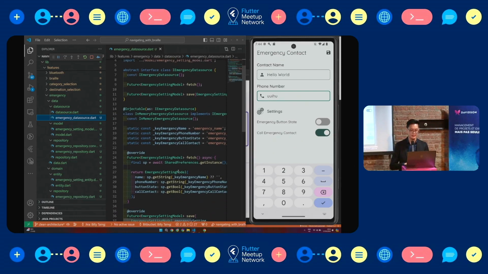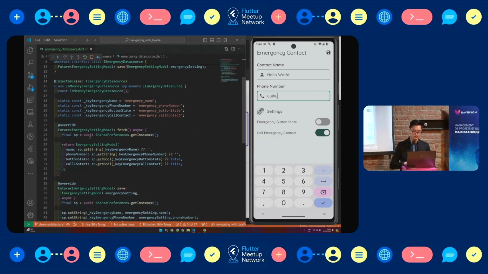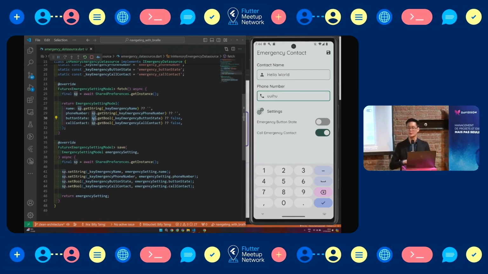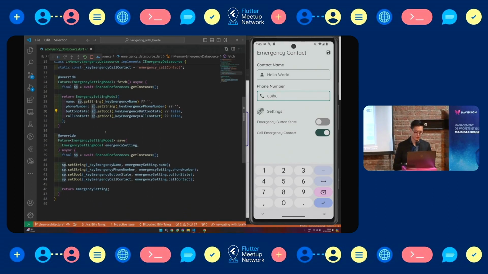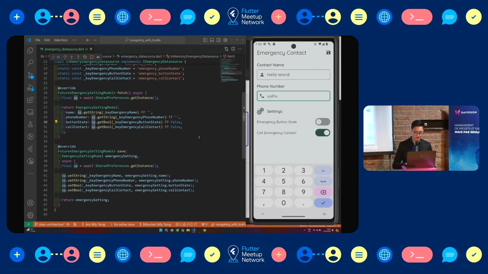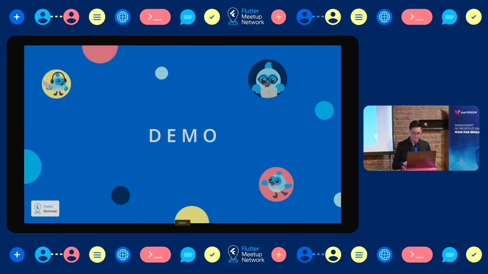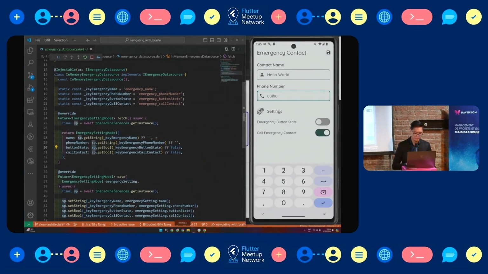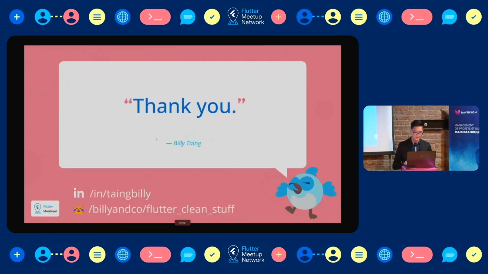And then the data source just storing inside the shared preferences in the phone. So that's it. It was very quick. So if you have any questions.